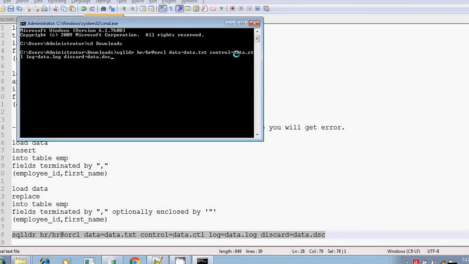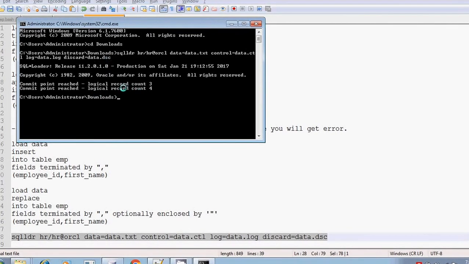So control equals data.ctl, and log. For this command you have to log the information. If it fails due to bad data or anything, those details will be entered into the log. So I have to specify the log file: log equals data.log. And discard: if any field values or contents are discarded, those values will be written into my discard file. So you have to specify discard equals the discard file name, data.dsc. Execute this, and it will return like this.